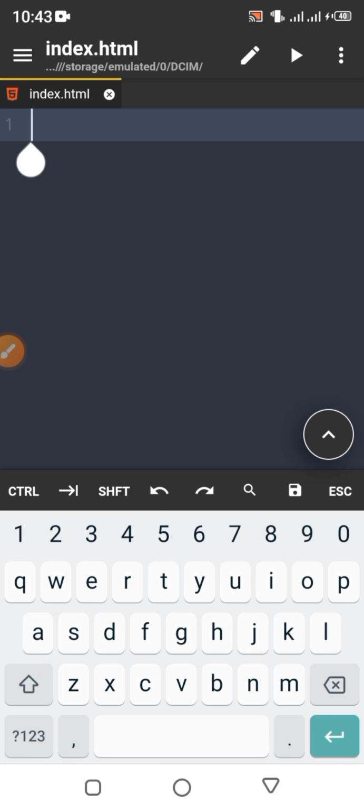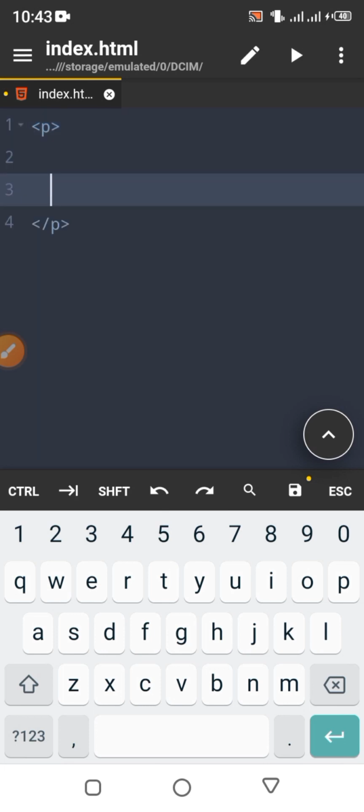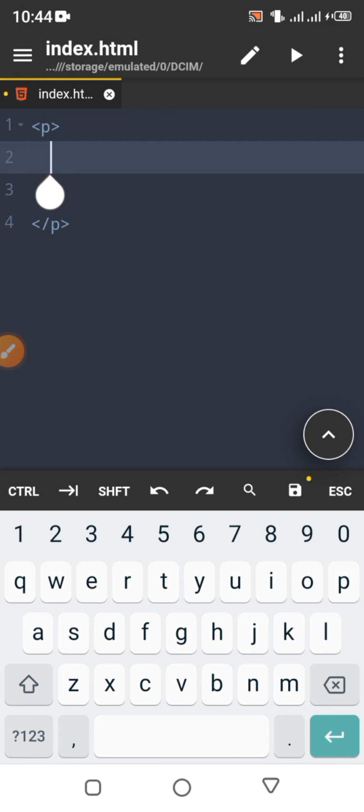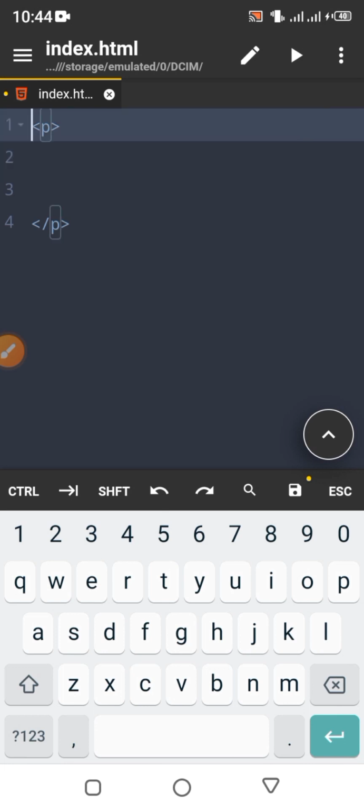We call it a start tag and an end tag. For example, let's do a P tag. P stands for paragraph. Let's expand this. See, this P tag, every tag starts with this less than sign and then a greater than sign.